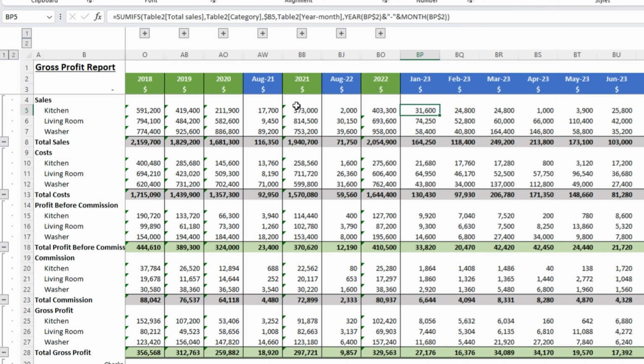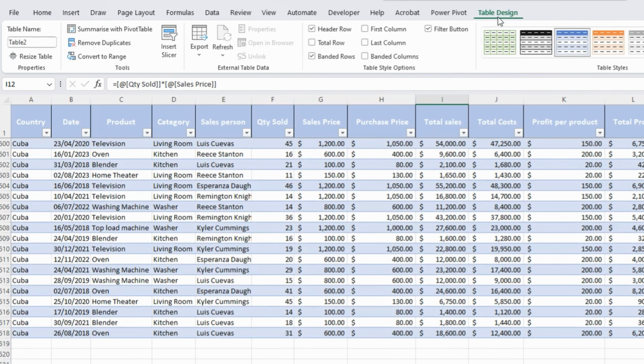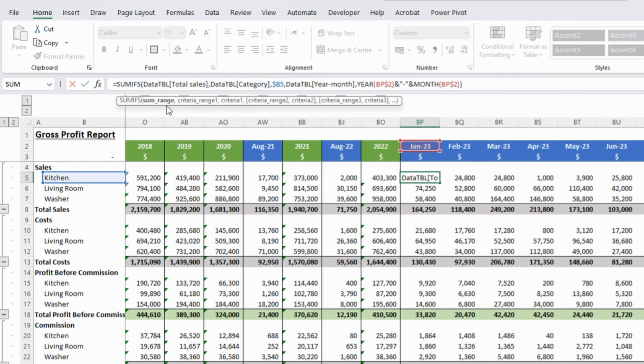There are a few benefits. There is another thing I just want to show you, that in table design you can name this table. This is called data, and let's just say we name this as TBL, which is short for table. Now let's go back to summary one, and you can see that some range is data table and total sales column. This is how you can easily read what is going on. This is the most obvious, apparent benefit.